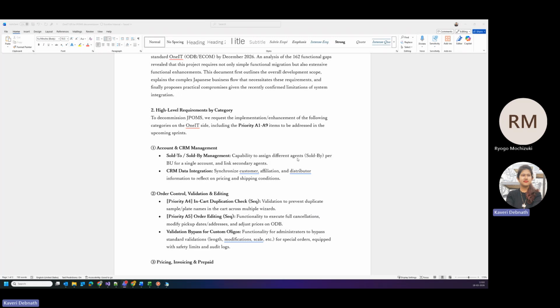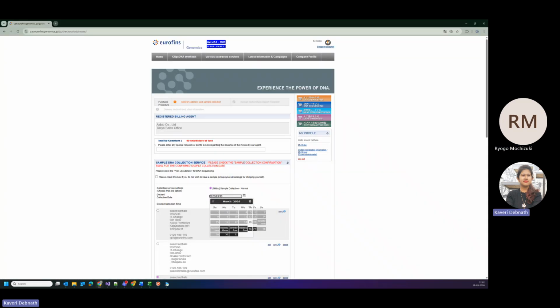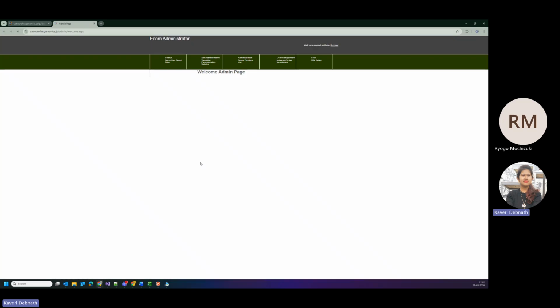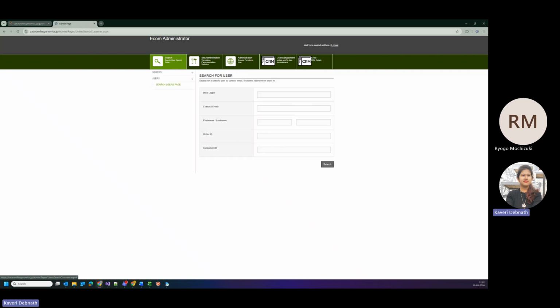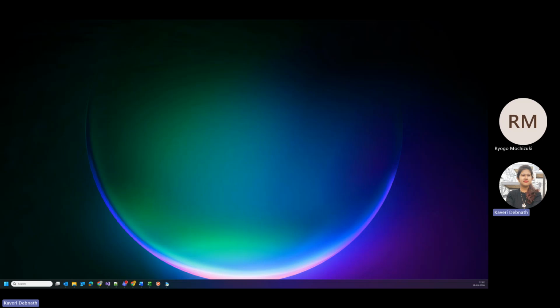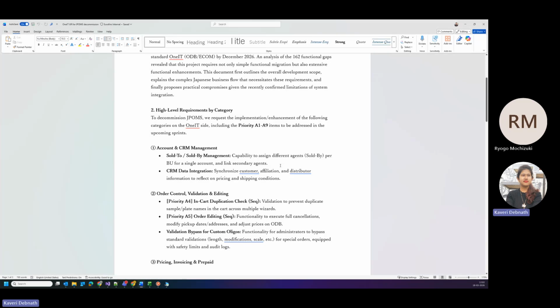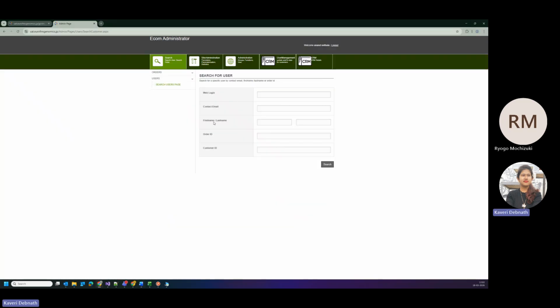Capability to assign different agents sold per BU for an account and link secondary agents. Here, in the JP ecom admin, when you edit any user, you are able to assign a distributor for each account. I want to understand what more we need there, because you also mentioned linking secondary agents. How is it done today?